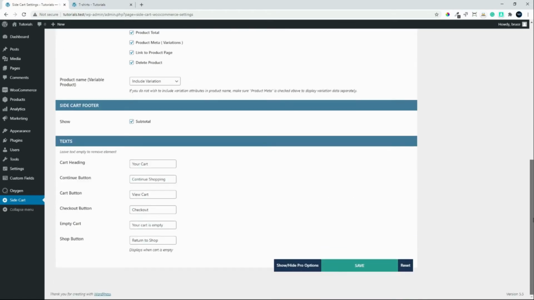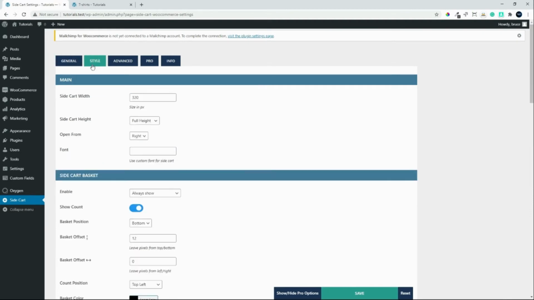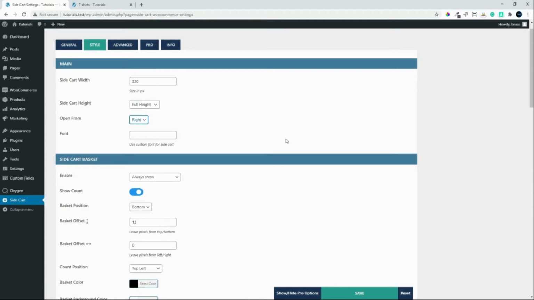But it's really easy to set up. Works really well. When it comes to styling, you can also set the sidecart width. You can also decide if you want it in full height or auto adjust. Full height is just a lot neater and easier for the person on the website. You can also specify open from the left or the right. From the right seems to be better.